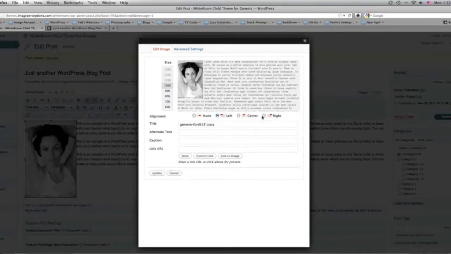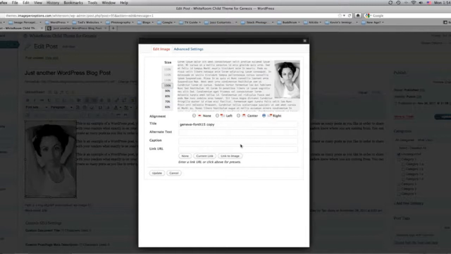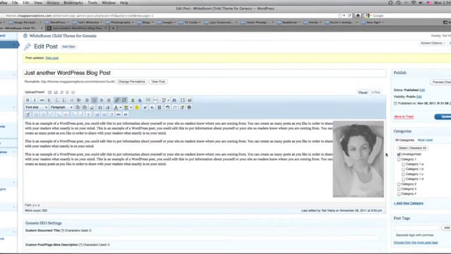Here I want it to be right aligned, so I will select that. If I wanted to put the link back in, I could say link to image, and that would put that link back in. I'll do that just to show you what it looks like. And if I even wanted to scale it, I could do that, but I don't think I'll touch that. Just hit update. Cool, put it over there. I'm going to hit update here and save my change. And did it go? Okay.